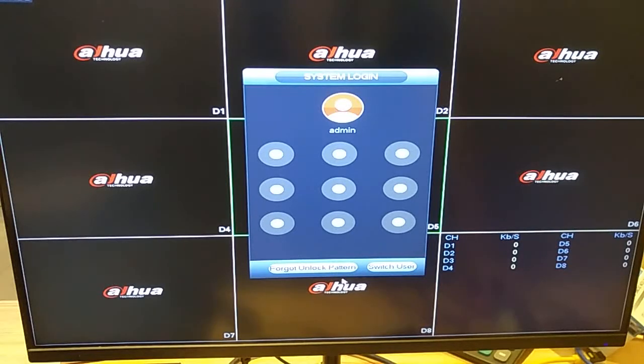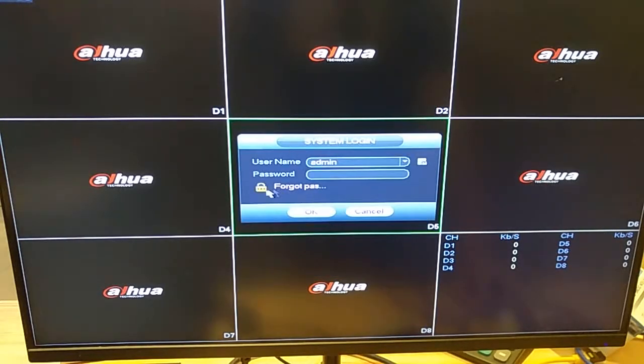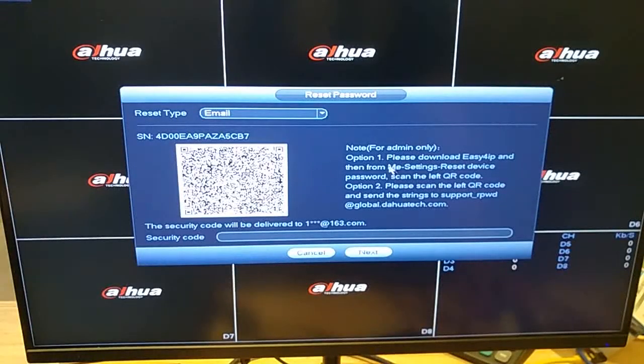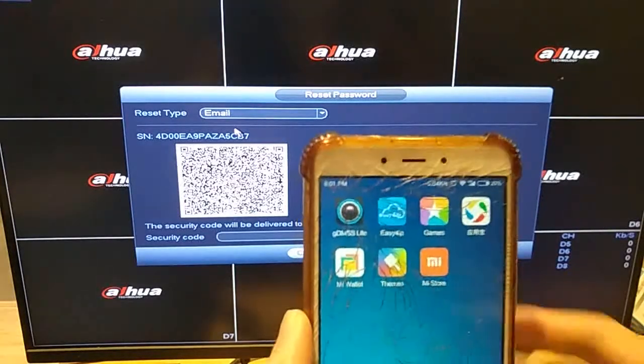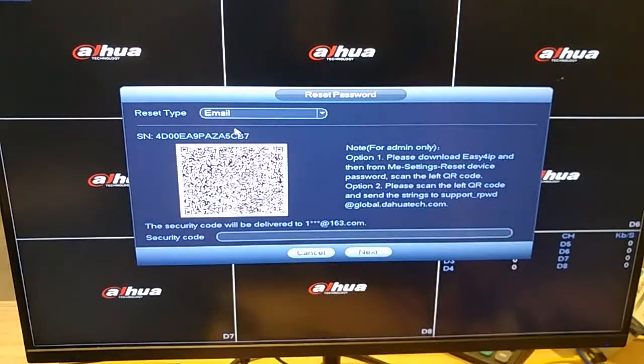First, we forgot the unlock pattern, we just click. Then we forgot the password, we click. Here you can see please scan download Easy4ip. So you have to download one Easy4ip. For my cell phone, I already download Easy4ip. And then you have to scan the left QR.